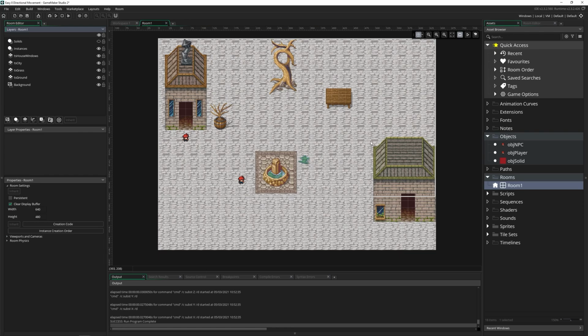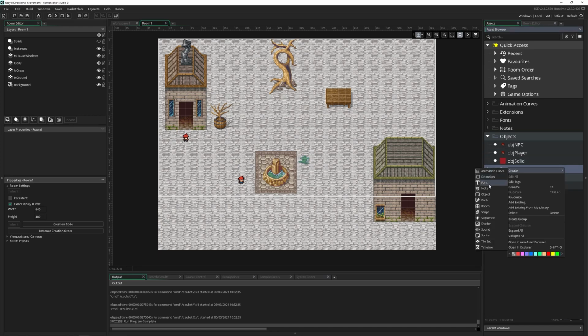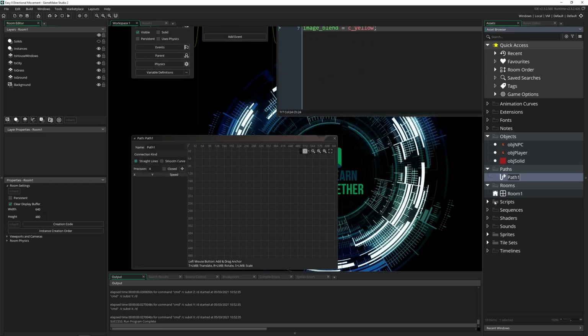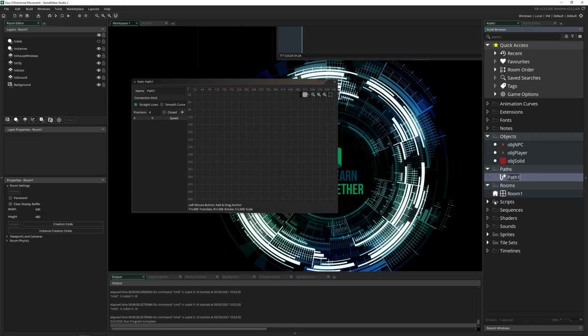What we're going to do first, before we start working in the room, is go into the paths folder, which is right here, or you can make one wherever, it doesn't matter at all. Right click, create path, and I prefix mine with PT. We're going to call this Fountain Patrol.